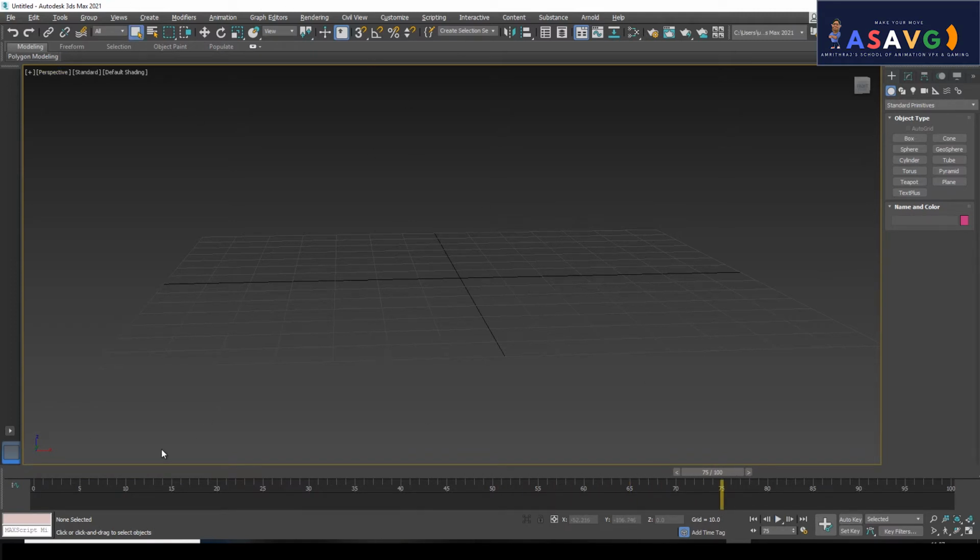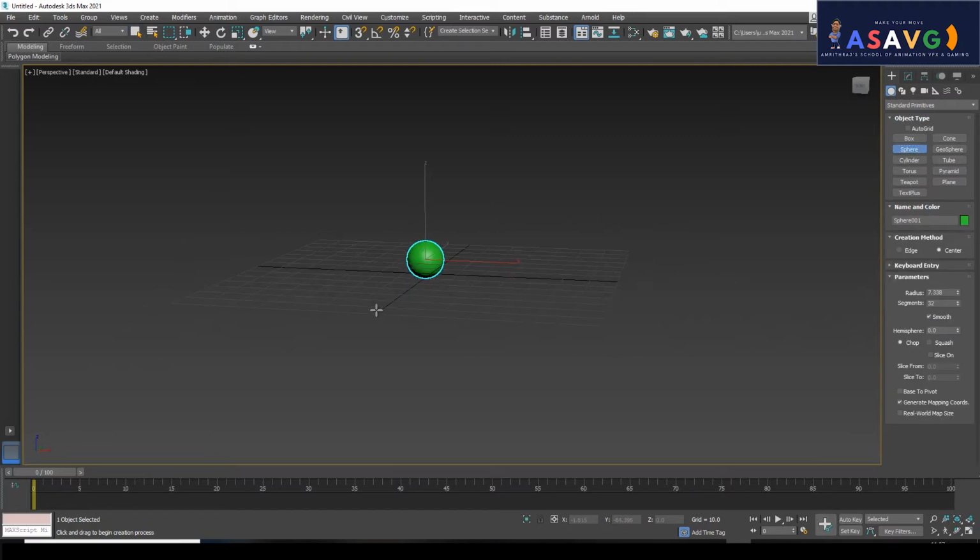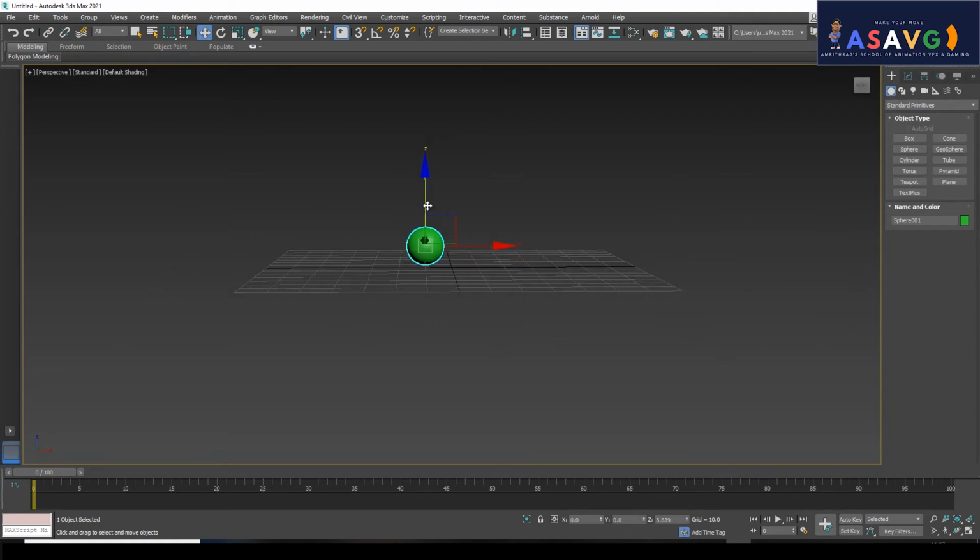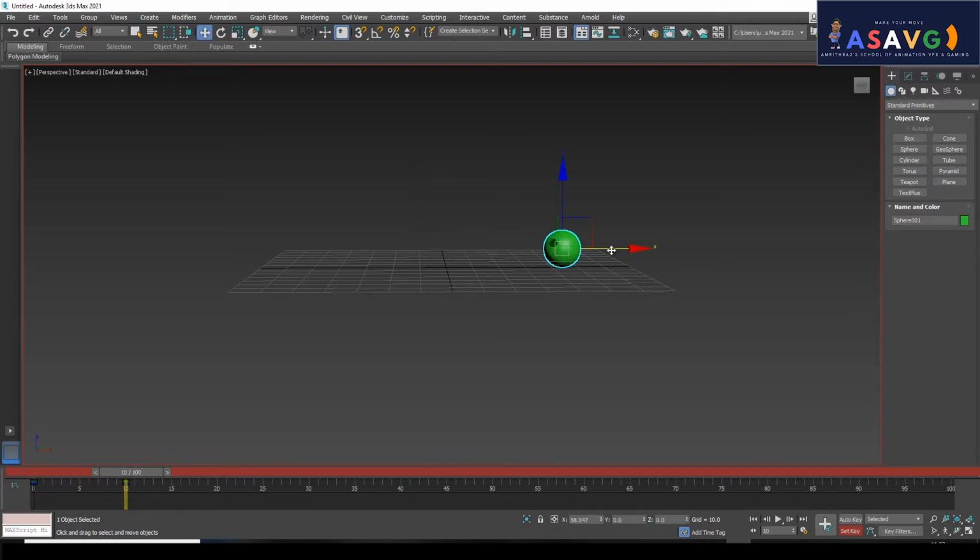Okay, so we'll start our basic animation. If we make a sphere over here, we are going to animate this sphere first of all. There are two things for basic animation: set keyframe and auto key. You can use auto key, but we prefer freshers use set key. So click here and press S on the keyboard. Press S and drag it.